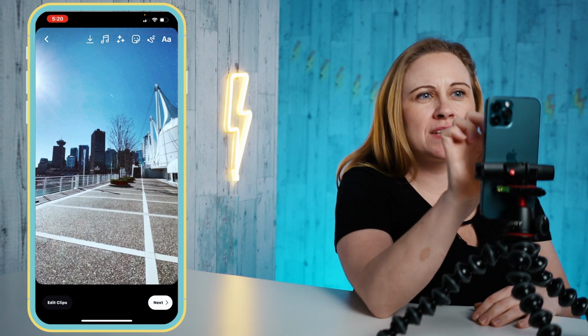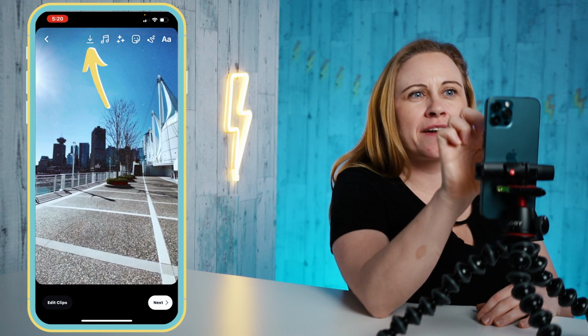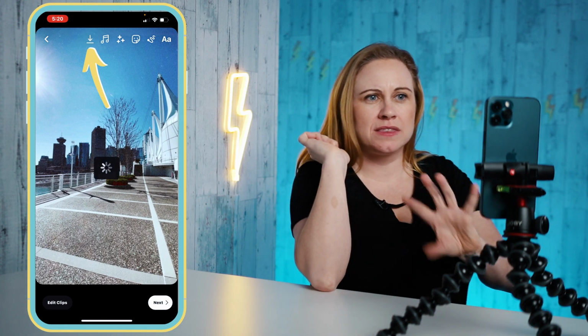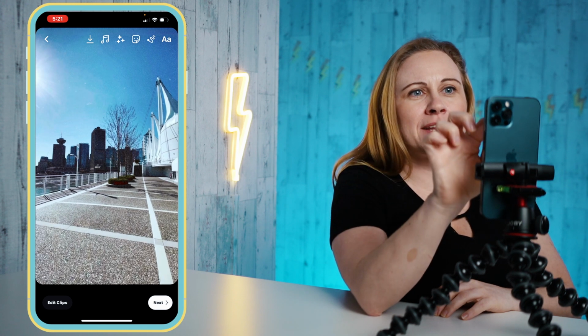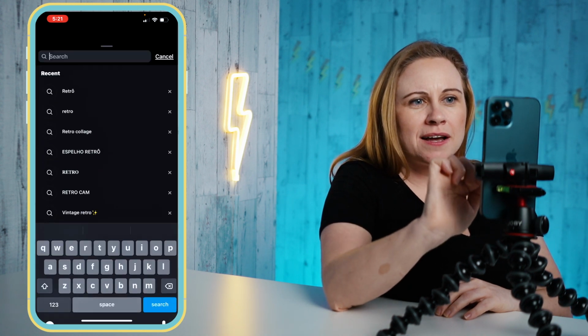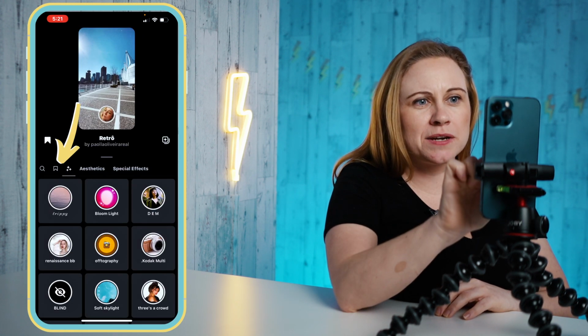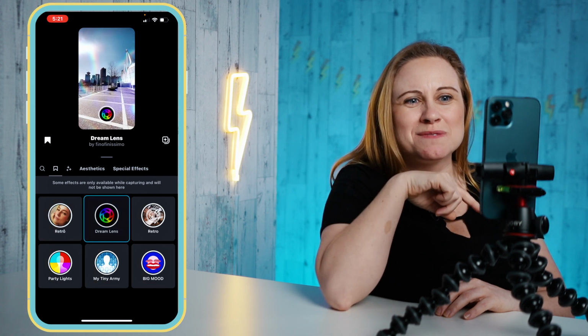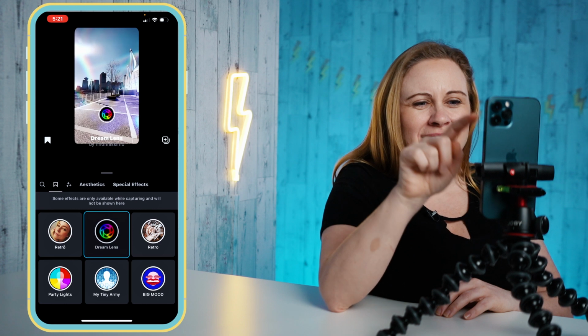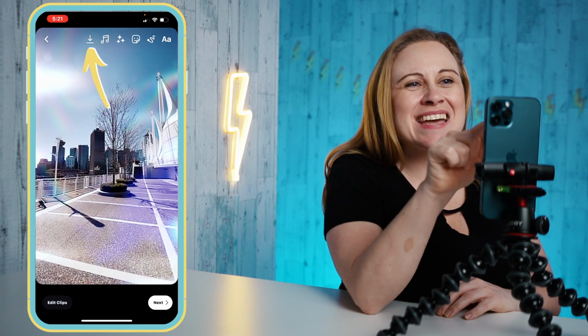So let's save this one. I can save with that arrow down the line. So I saved this video clip. There we go, it's saved. And then I'm gonna go back into my filters and I'm going to not go into here. I'm gonna go into my saved ones. So I click on my saved ones and add that dream lens. Oh, I really like that. And then I'm going to save this again.